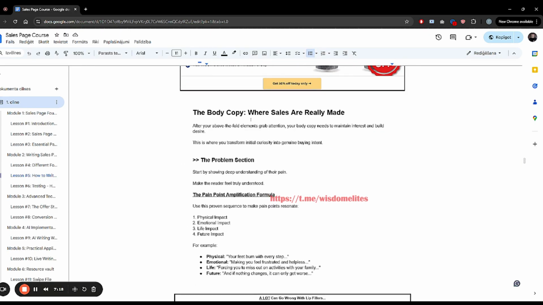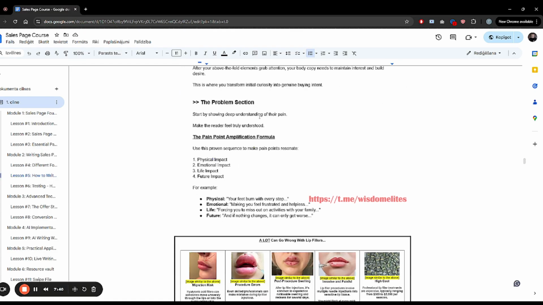Now moving on to the body copy, where the sales are really made. After your above the fold elements grab your attention, your body copy needs to maintain interest and build desire, and this is where you transform initial curiosity into genuine buying intent. So the problem section: start by showing deep understanding of their pain, make the reader feel truly understood.